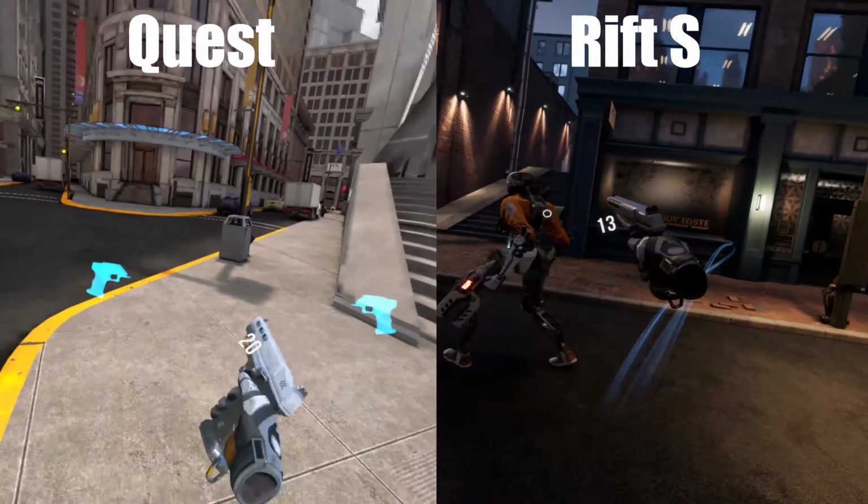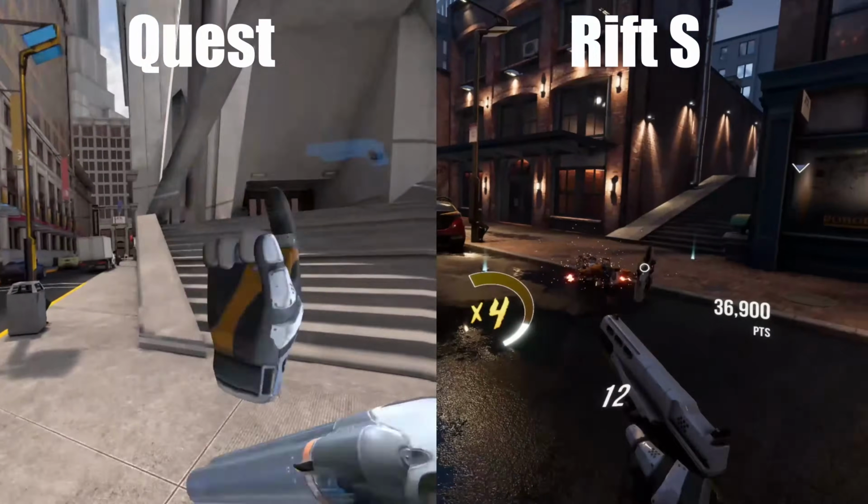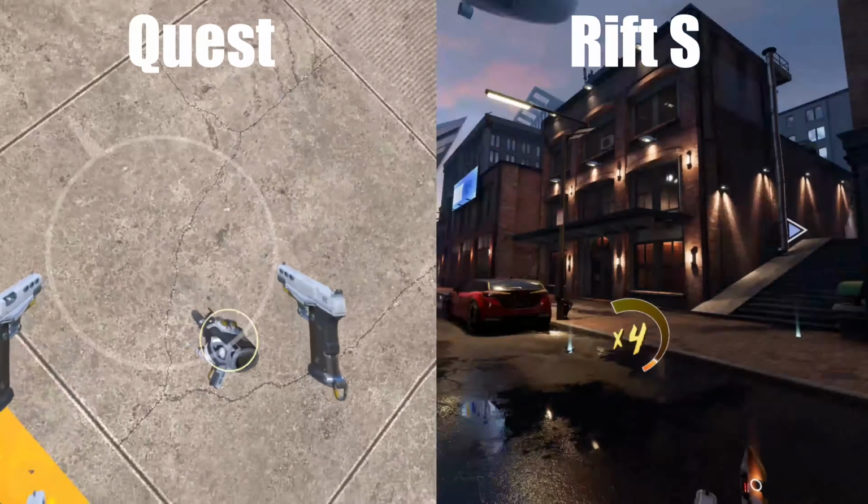Now, Robo Recall, as I did say last time, is a game that does have downscaled graphics. When people ask me about the most beautiful game in VR right now, I would normally give them this game because of the graphics.